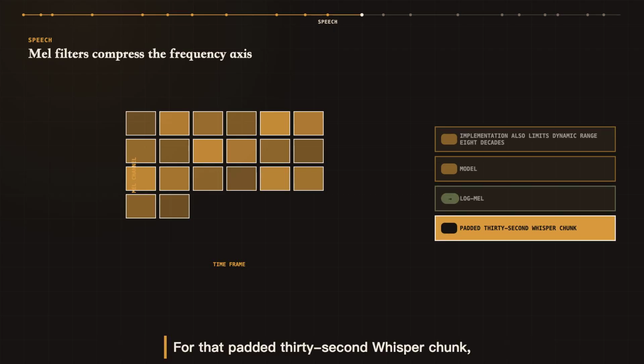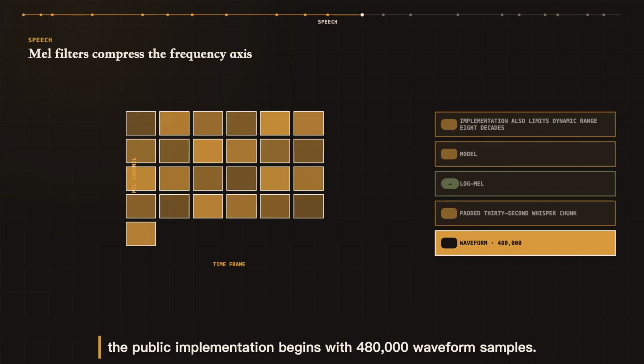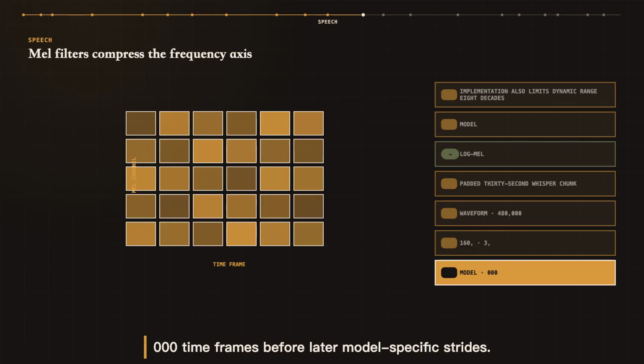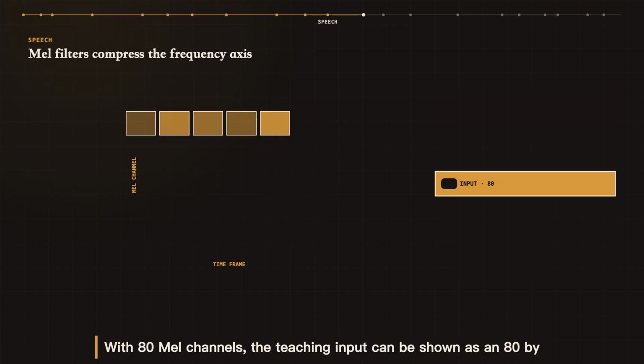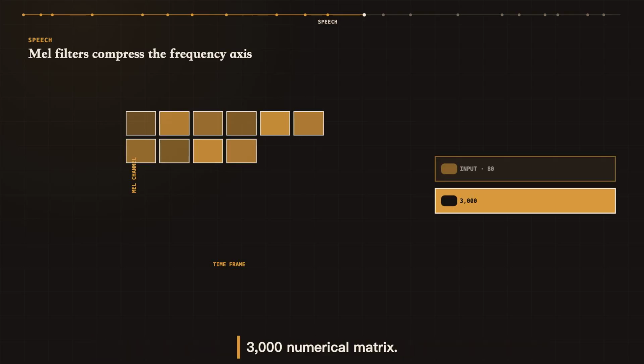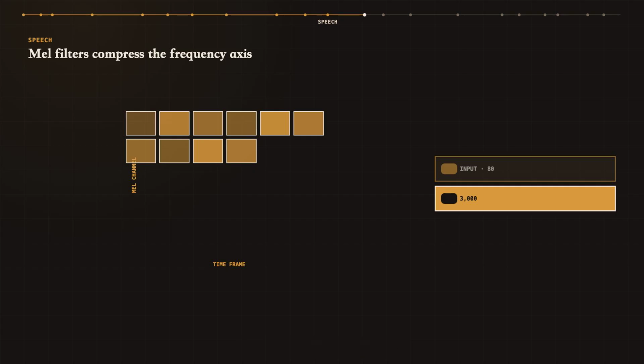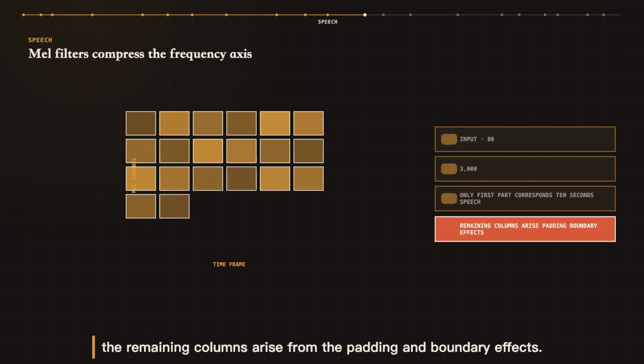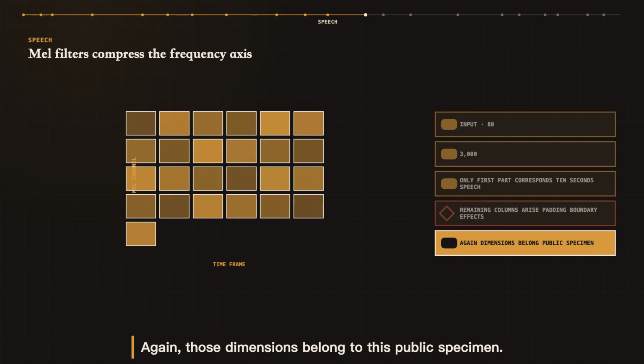For that padded 30-second Whisper chunk, the public implementation begins with 480,000 waveform samples. With a hop length of 160, it produces 3,000 time frames before later model-specific strides. With 80 mel channels, the teaching input can be shown as an 80 by 3,000 numerical matrix. Only the first part corresponds to our 10 seconds of speech. The remaining columns arise from the padding and boundary effects. Again, those dimensions belong to this public specimen.